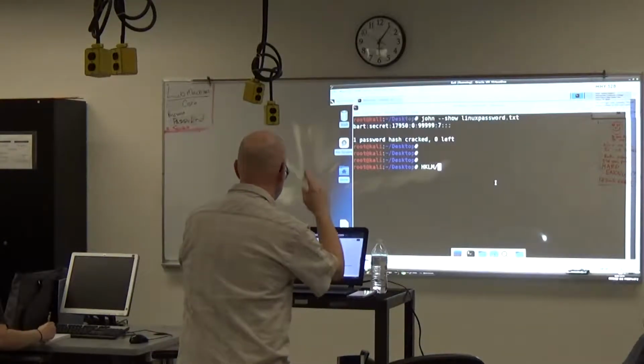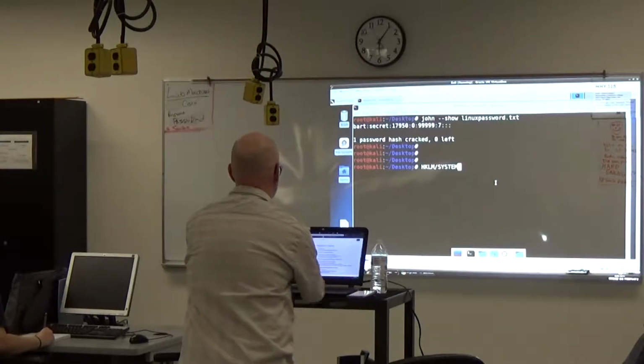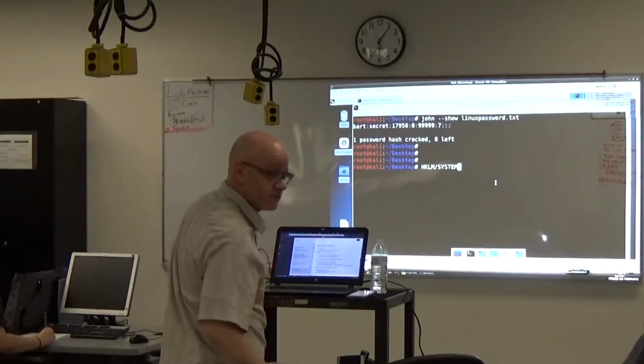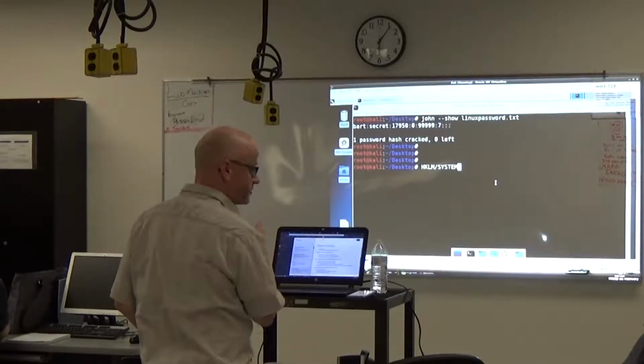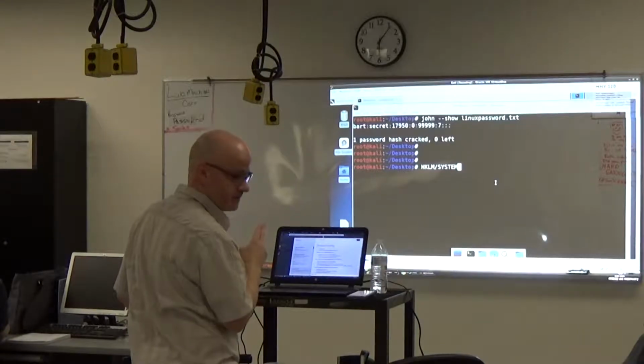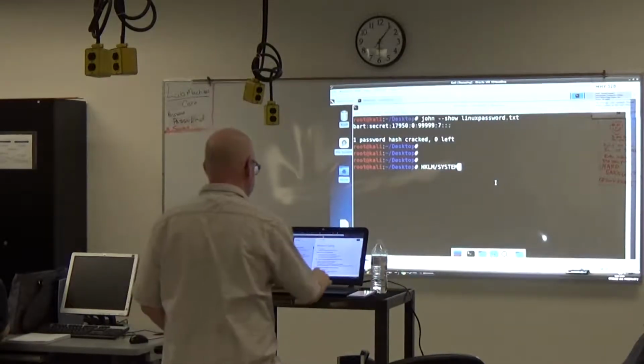Now you need another file. You also need the SYSTEM file in Windows too. So you need both of those files. You need to know how to get to your registry, right? And back up and save your registry. It's out there. I'll show you how to back up these files from your registry.